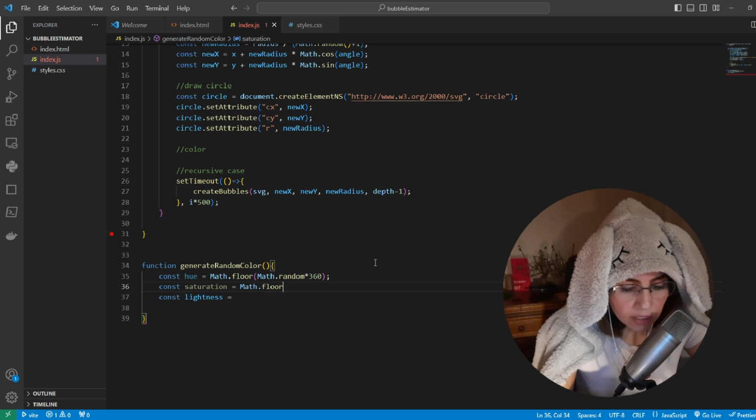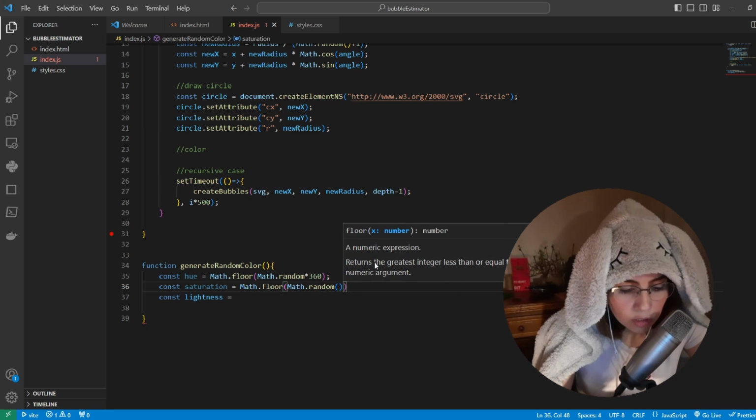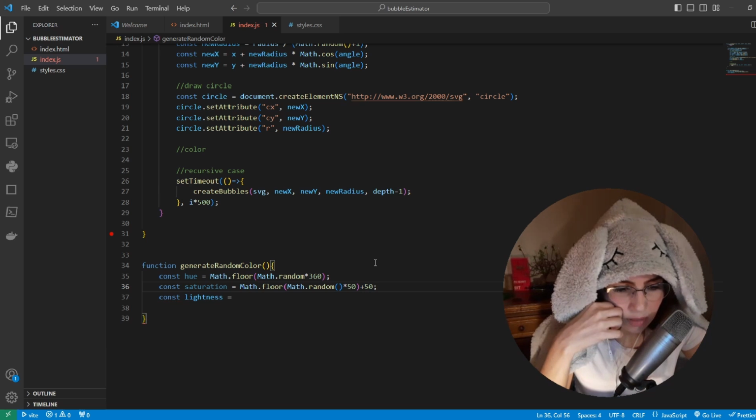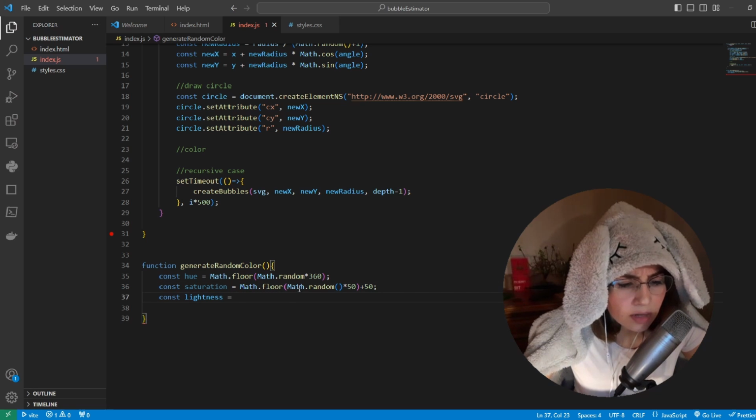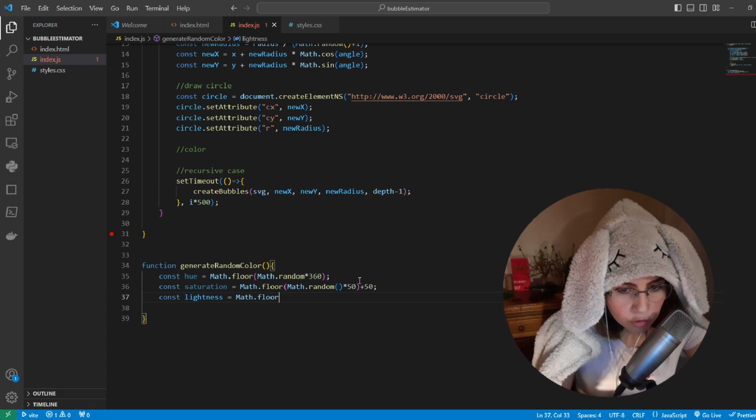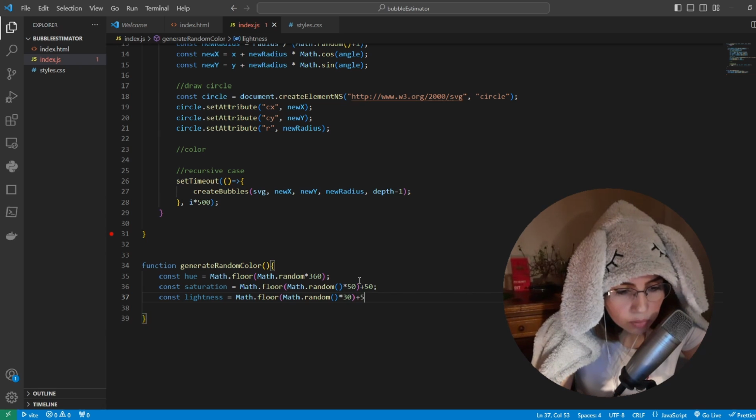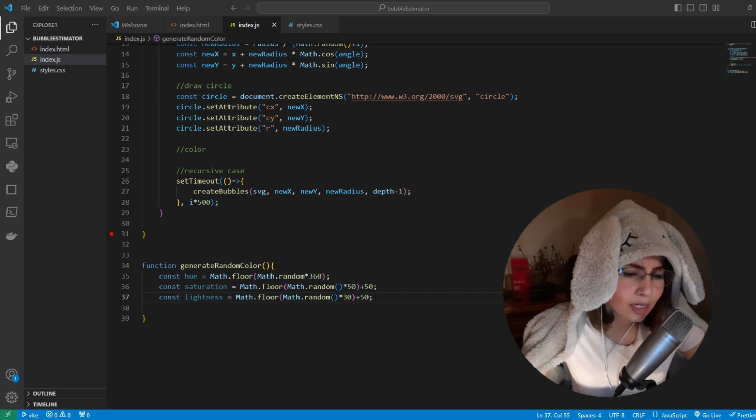Okay, for the saturation, how about we make the saturation a bit high? So let's make it Math.floor(Math.random() times 50 plus 50). So this will give us a range between 50 and 99, right? Yeah, I think that would be cool. Okay, and lightness, we also want to make it a range as well. How about Math.random() times 30 plus 50. So that would be a random number between 50 and 79. I'm okay with that. I can live with that.